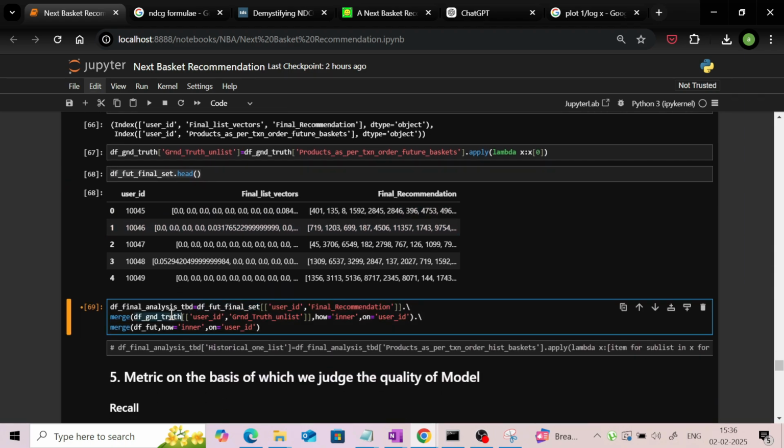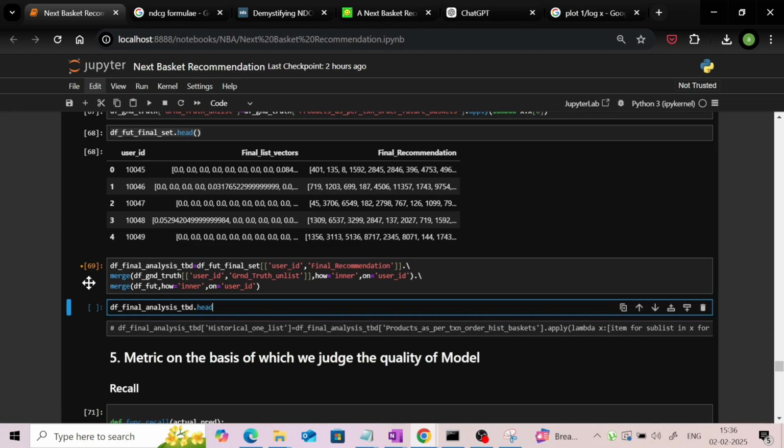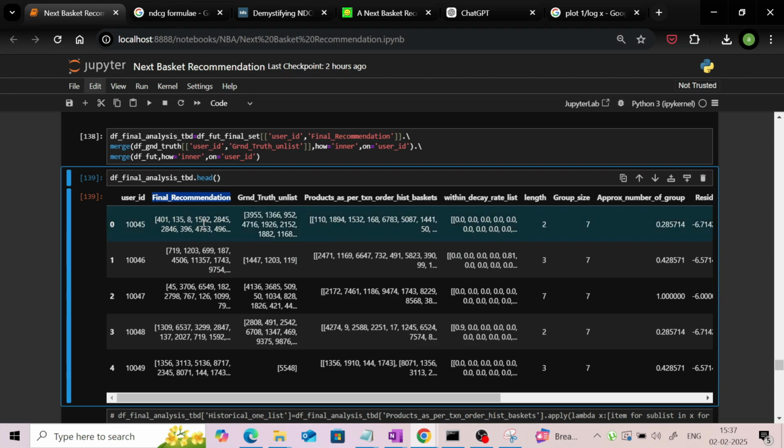Then we have our ground truth data. So we are merging, joining the ground truth data with the test data set user IDs and their recommendations. This merge is optional, but if you want, you can merge it to have some extra information. With this, our columns of interest are the user ID, these are the users in the test data set, and the final recommendation. So for each user, we are recommending 20 products. In our ground truth data, we have the items that the users have purchased in their last transaction.